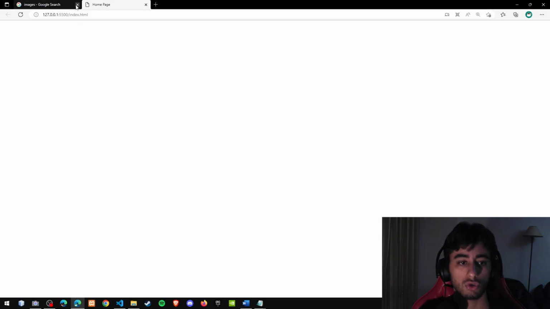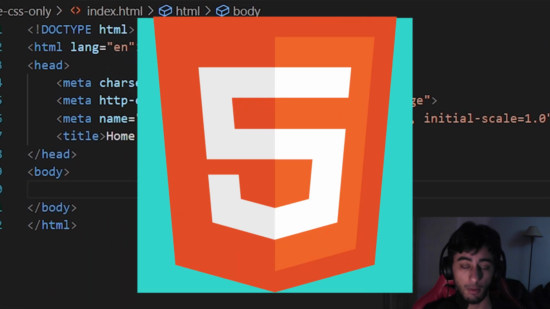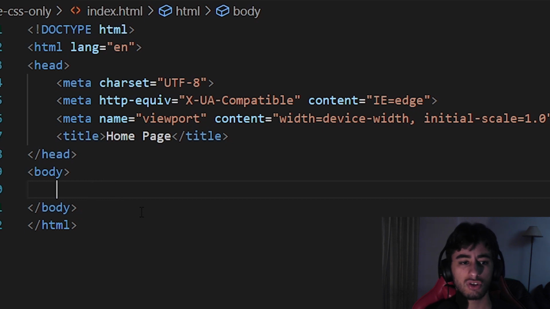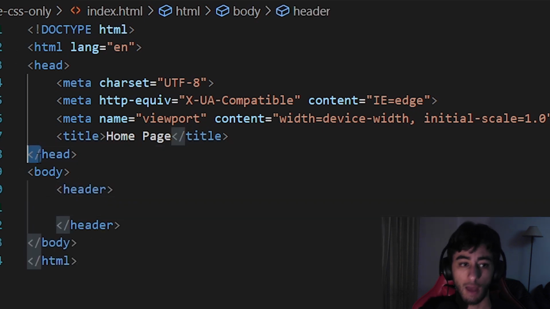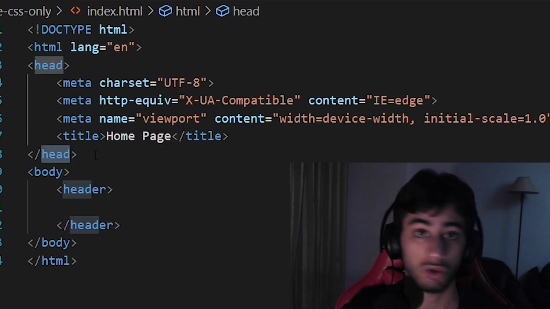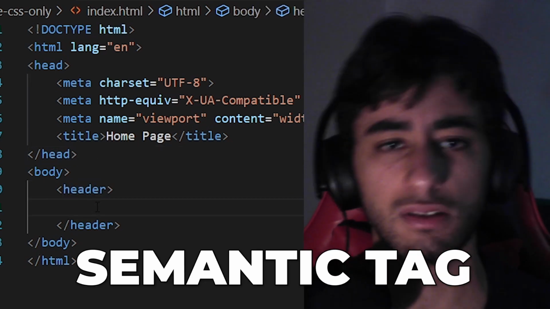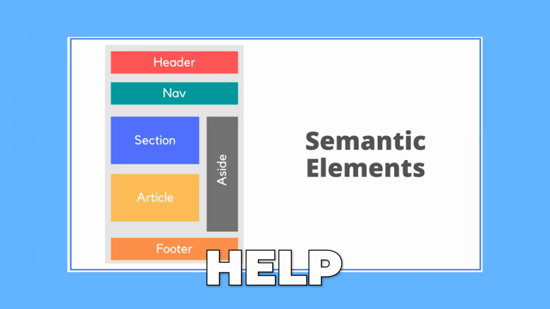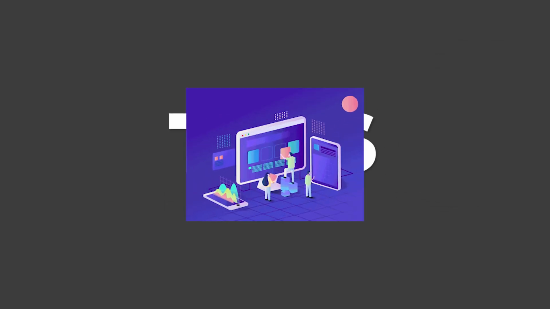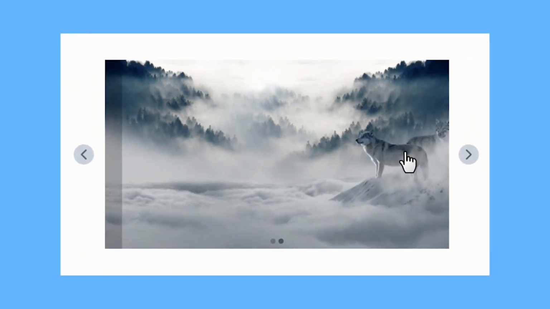And now we are going to start to create our structure in HTML. We are going to have the header, which is pretty different from the head. The head is for the structure of an HTML code. The header is for the structure of your website. It's a semantic element which will help the browser understand that this is a header of a website. And sliders usually come on the top.